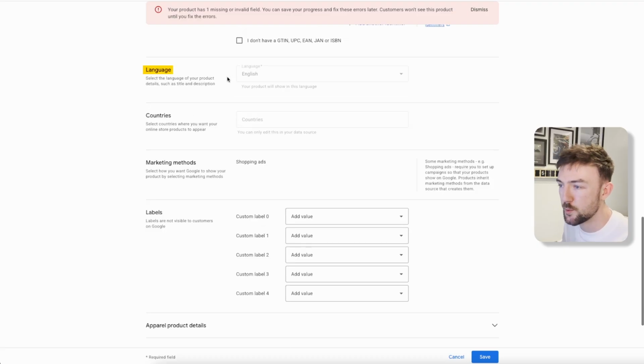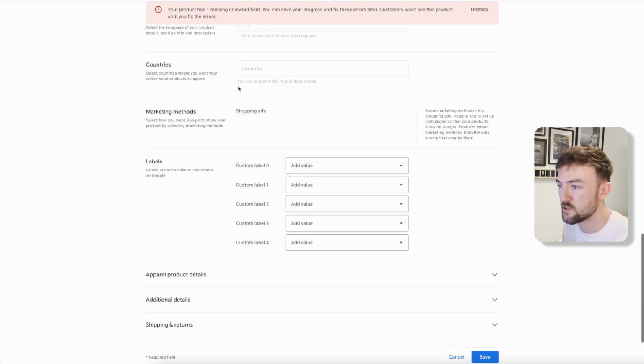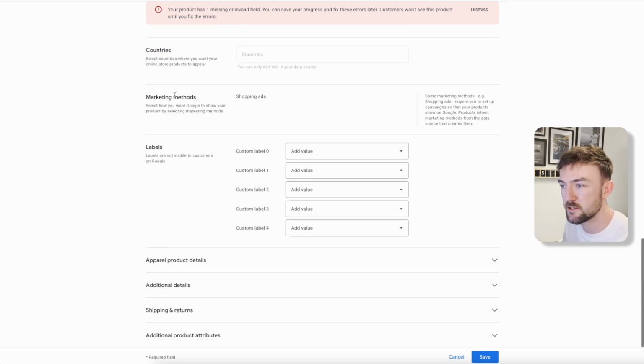Okay, moving on, language, obviously auto selected, you can't change that. Countries, that's linked to the data source, you don't need to do anything with that. Obviously you submit your product feed per country, so that's a completely separate thing. Custom labels aren't going to affect the performance and reach of your product.